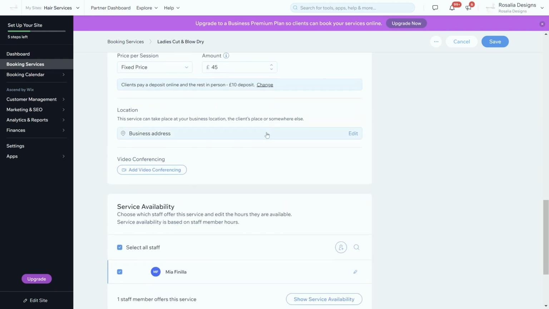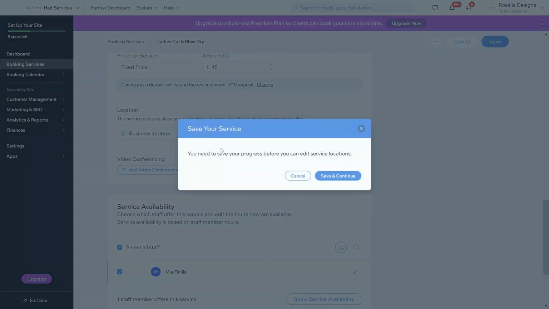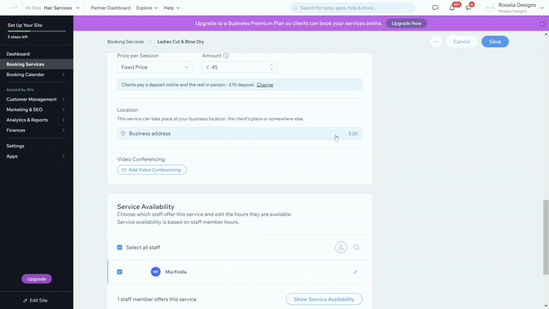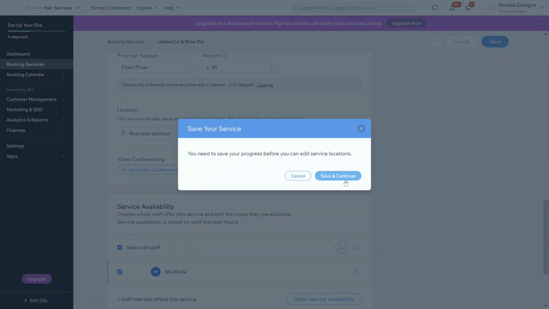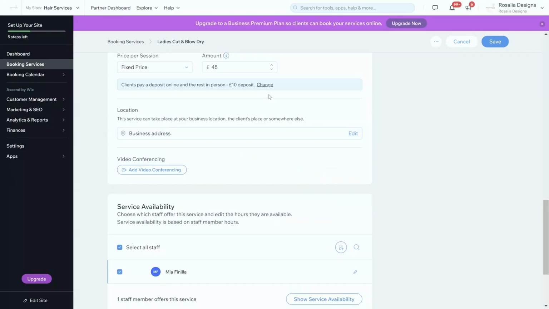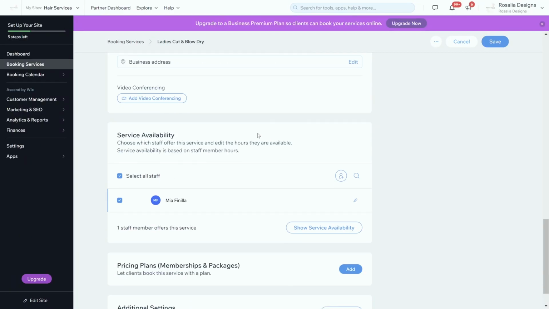Now when you scroll down, location, this will already be in place on your website if you've had your website set up by me, so your location will already be there, so you would not need to edit this. But of course, if you do need to edit this, you press edit, save and continue, and then proceed with the next following screen. Video conferencing, this is only if you are booking online courses and multiple participants.